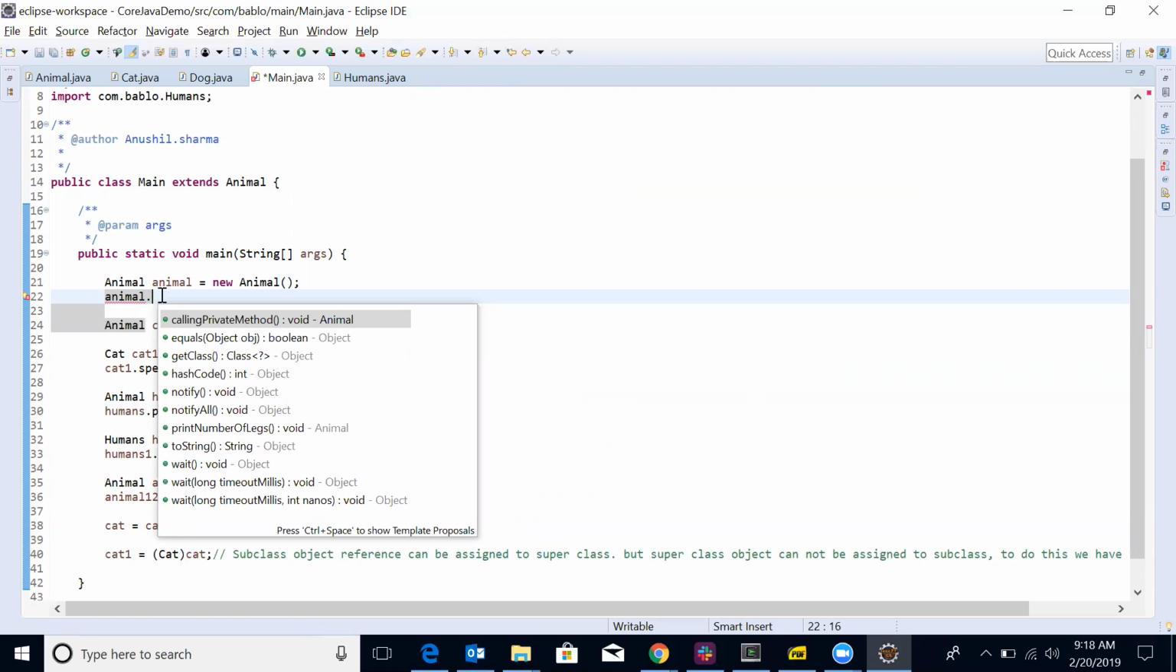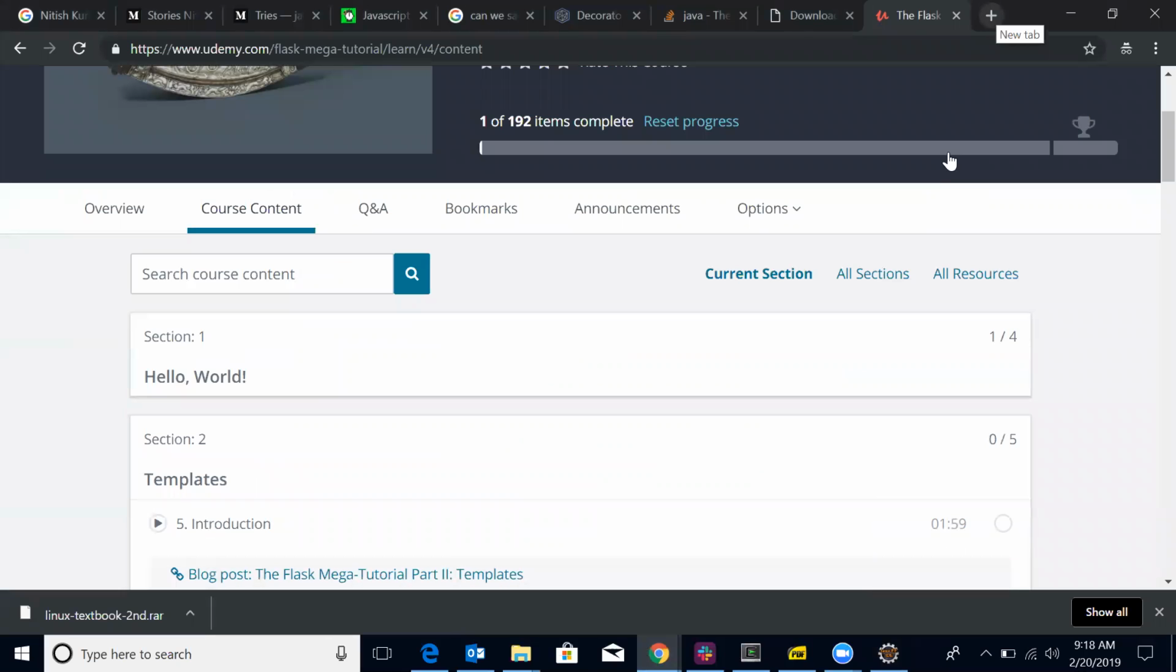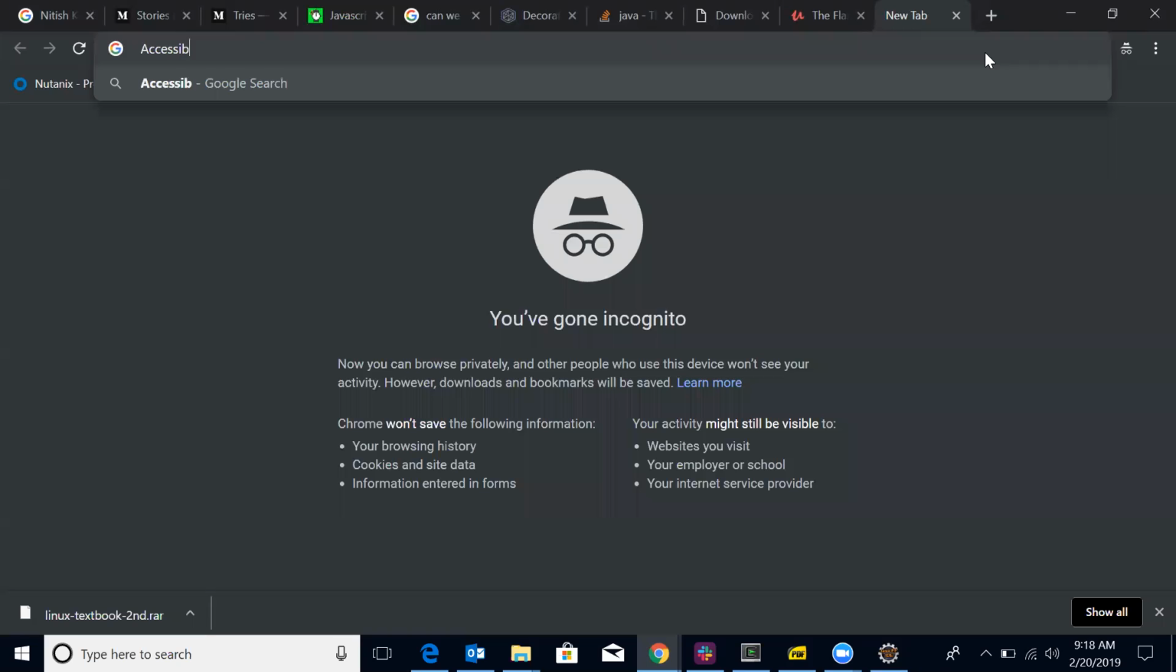So these are all public methods which are coming here. But protected methods should be coming now. Accessibility of the protected methods in Java.